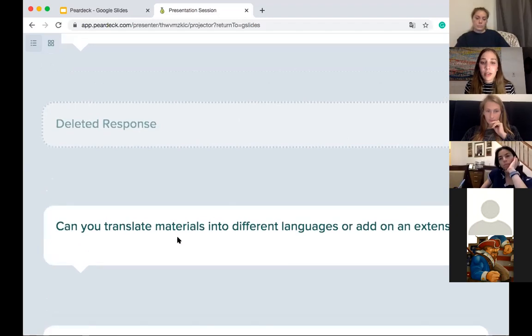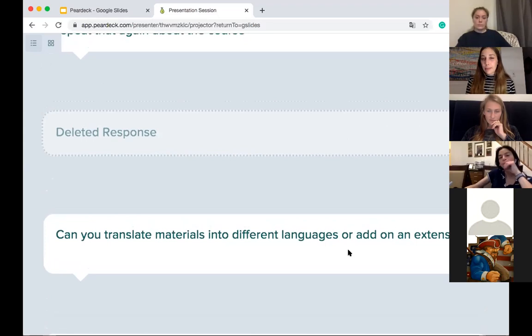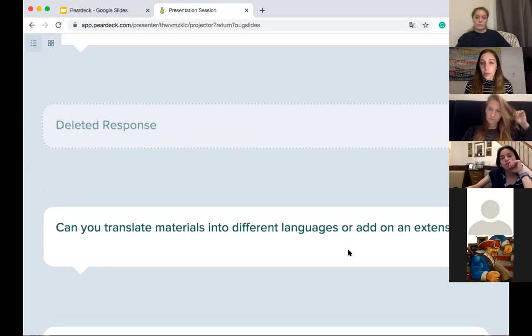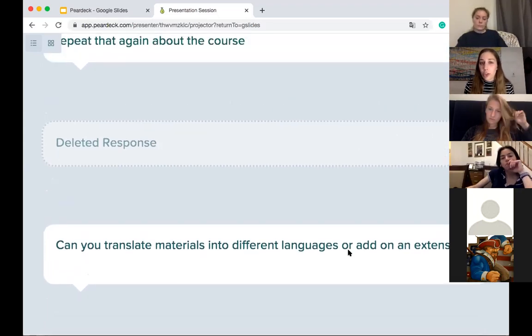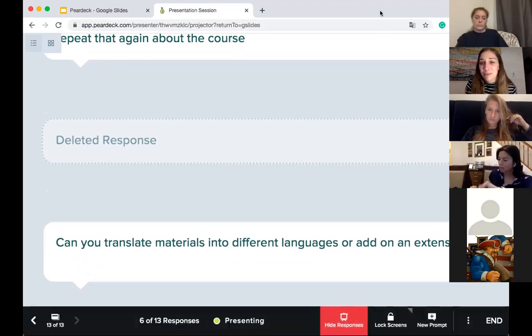Can you translate materials into different languages? I would assume if you just changed your keyboard over, you can use it in any language that you choose. You can add an extension. You're saying a language extension? I think if you changed your keyboard, you'd be good to go. You can use this in any language. I actually saw a Spanish and English class here. It was actually really cute.